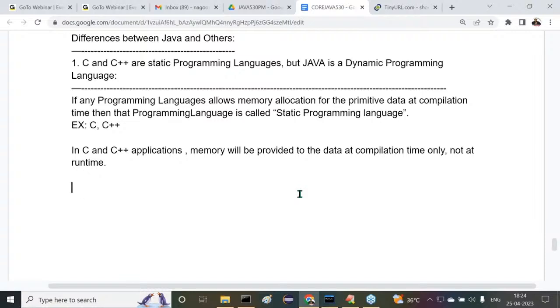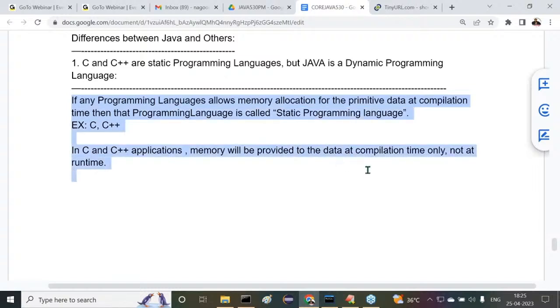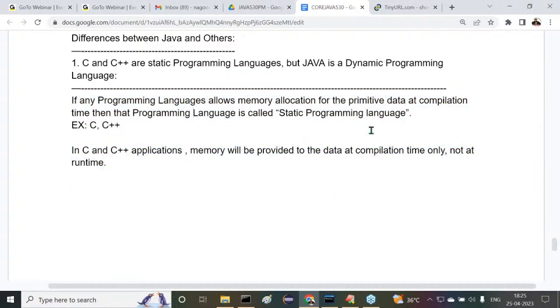After that, we are going to see internal content here. What is a static programming language? If any programming language allows memory allocation for the data at compilation time, then that programming language is a static programming language. Examples are C and C++. In C and C++ applications, memory will be provided to the data at compilation time only, not at the runtime.